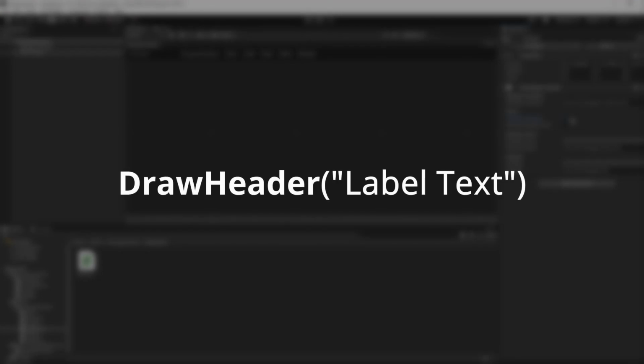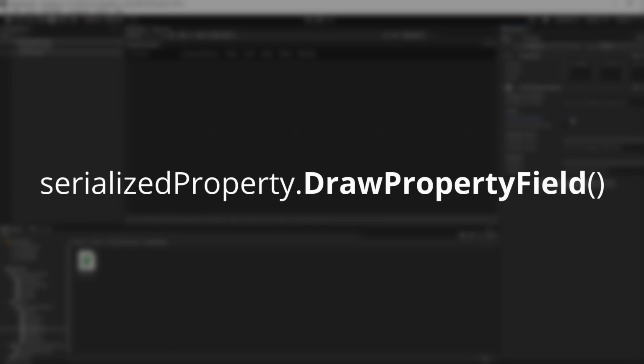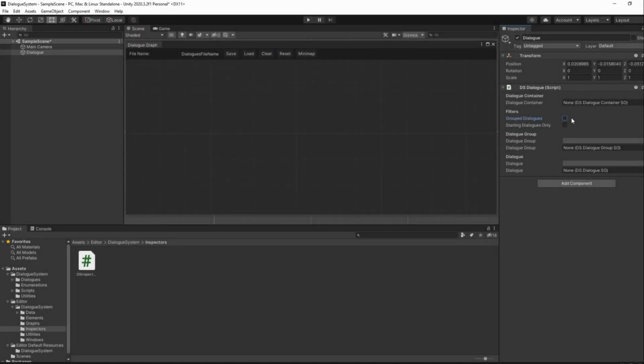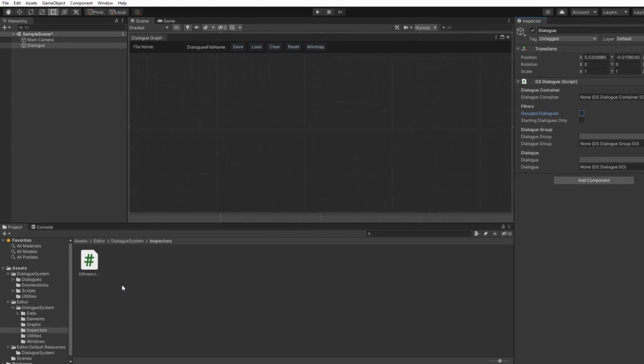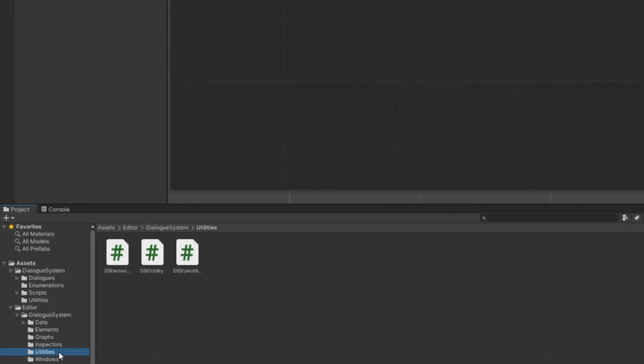What we'll be doing is to simply allow us to call something like DrawHeader without needing to specify ourselves the label styles, or simply call in serializedPropertyVariable.DrawPropertyField to draw the property in the inspector. To be able to do that, we'll be creating our own InspectorUtility script. So in our editor dialog system utilities folder, create a new C# script to which I'll name DSInspectorUtility.